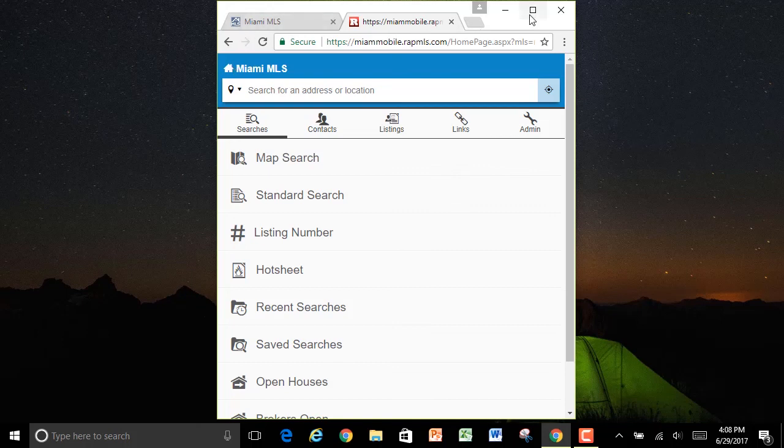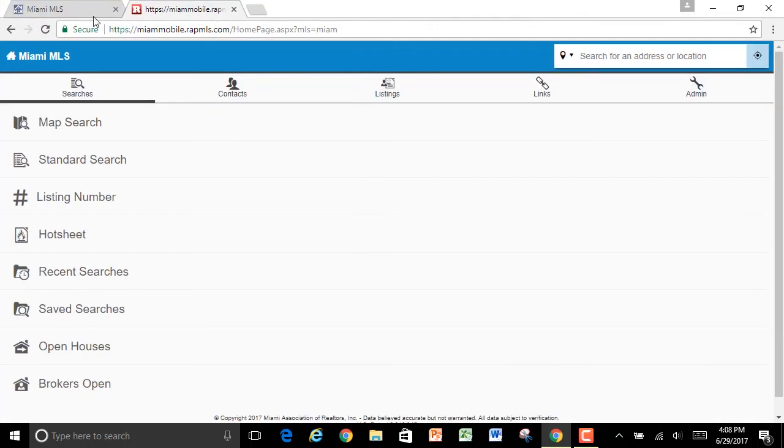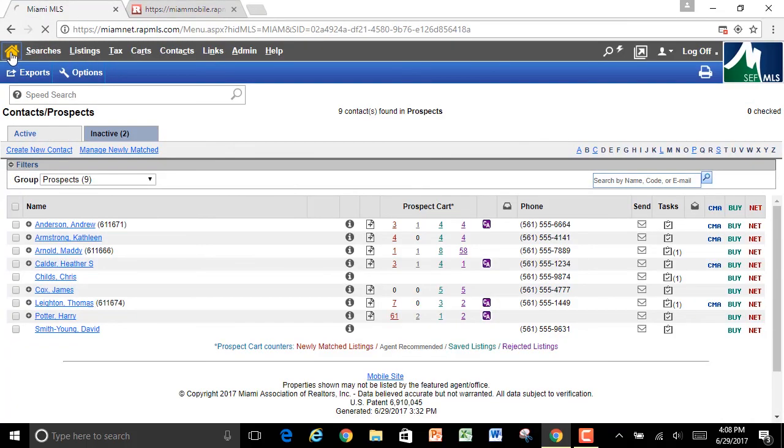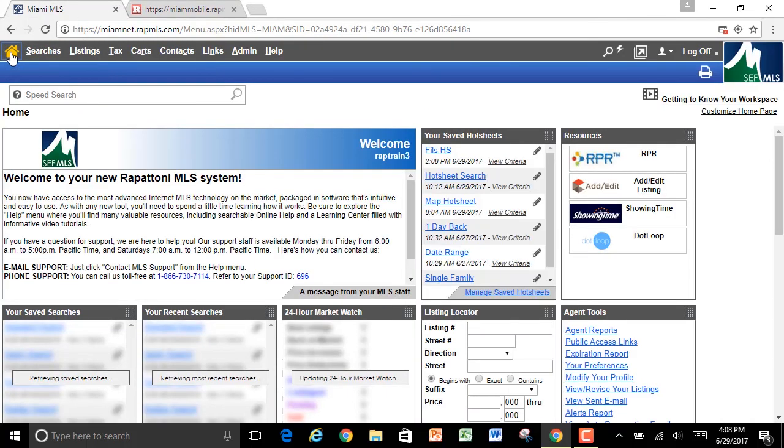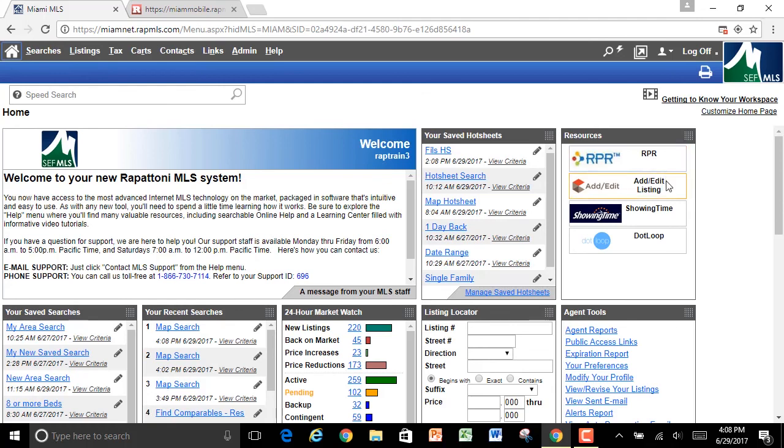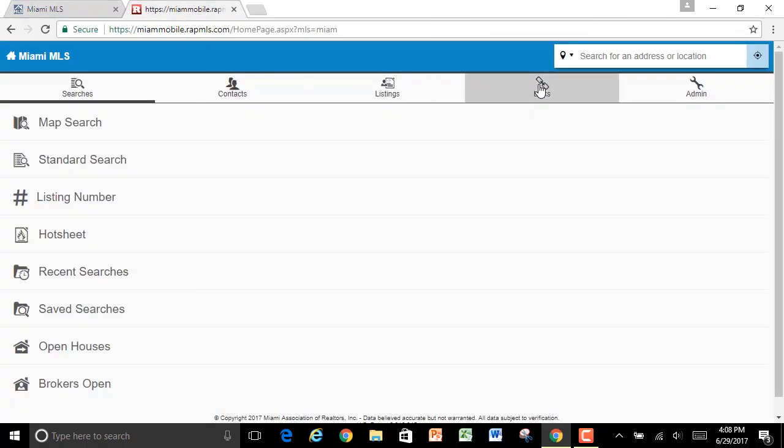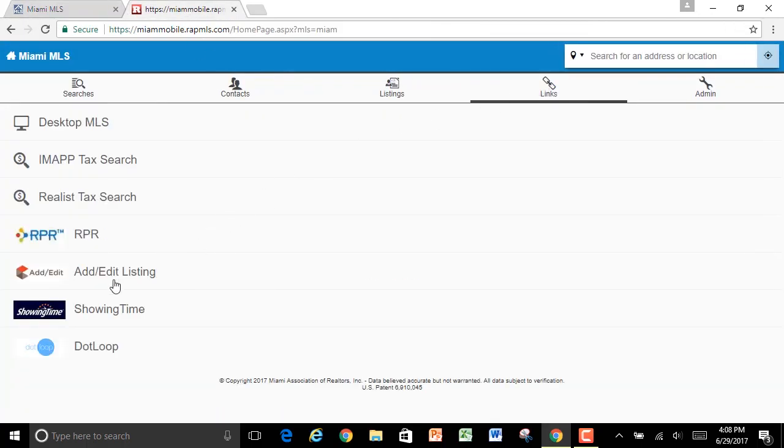Okay, add and edit listings. Let me go ahead and go back to the desktop. So the way that adding and editing listings goes is on the home page, right from the resources, you go to add and edit. And you also have that in mobile, under your links, you can go to add and edit as well. Did you go to the Matrix model? Yes, ma'am. It'll take you to the Matrix listing input form where you can revise and submit your listings.